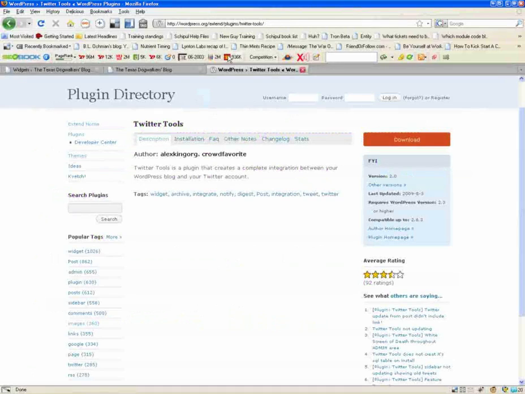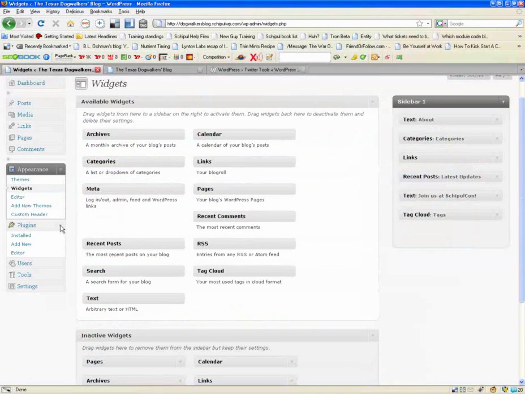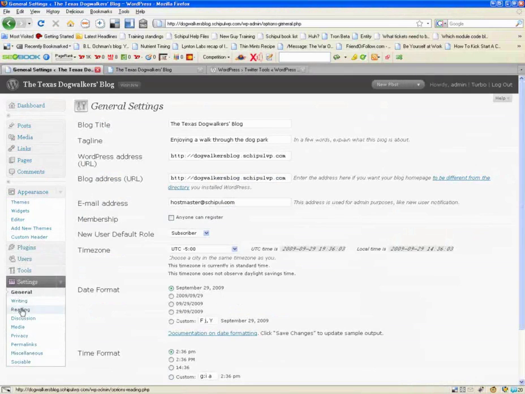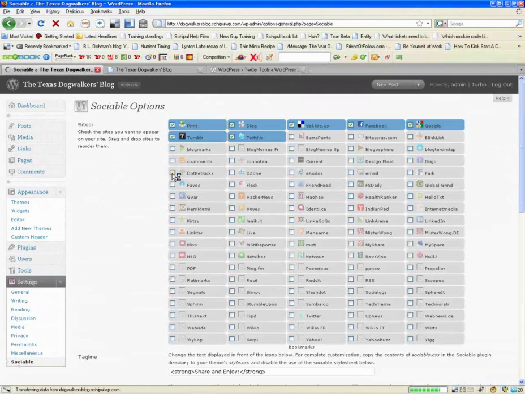So that Sociable plugin, we're going to go to plugins. Another thing about plugins is they all work a little bit differently. You have to get to the settings. Like this one is just settings and Sociable. Some of them may put it in a weird place and you have to find it, but typically the settings are going to be under settings. So this is that Sociable plugin. This is similar to Share This, where people can click and share the blog post.